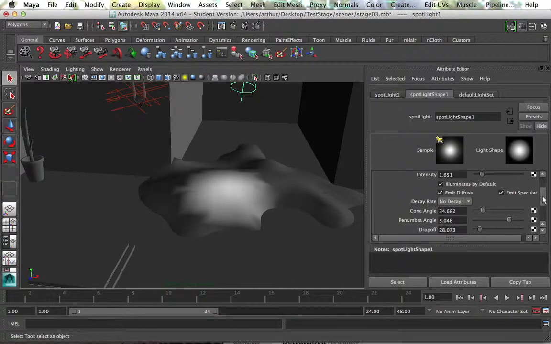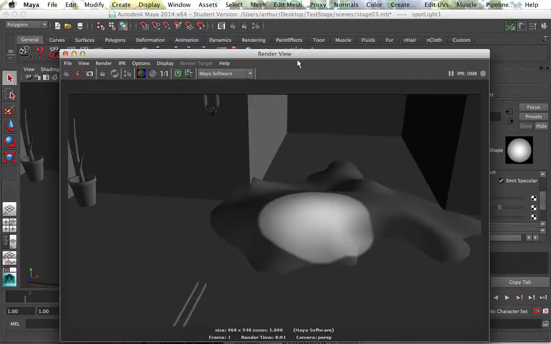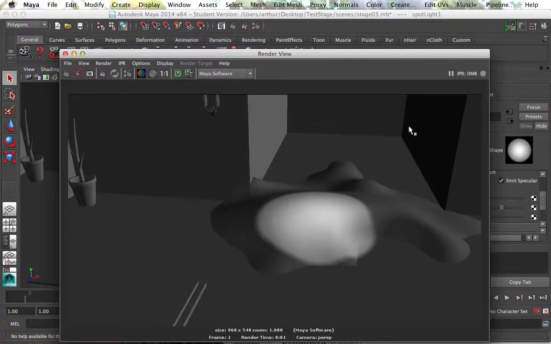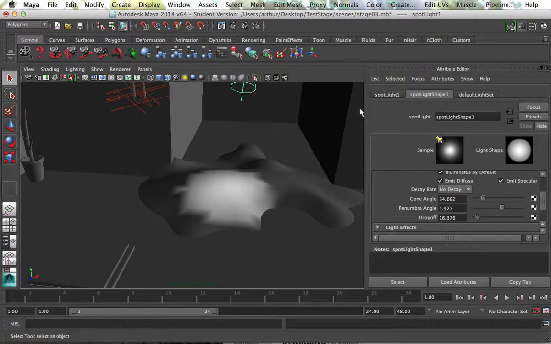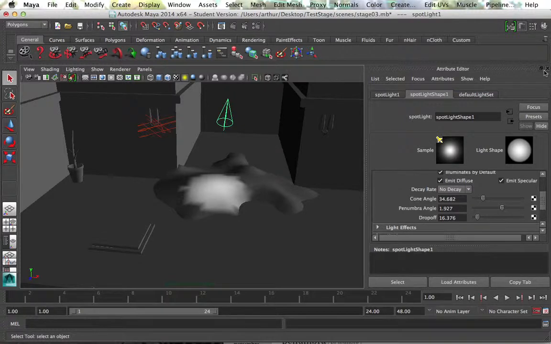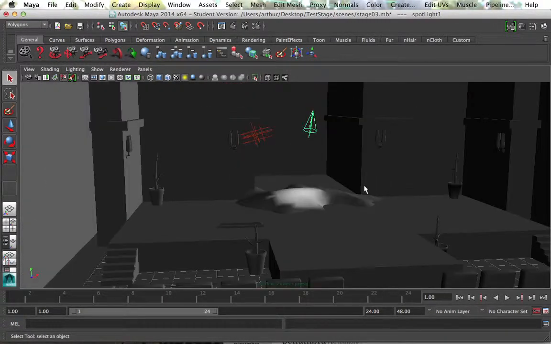So that penumbra angle is a little bit too soft. Drop off's a little bit too much. Let's have a look. Okay, back again. Penumbra angle. Okay, that'll do for the time being. So what I'll do is I'll just zoom out a bit, just to get a bit more of a context.